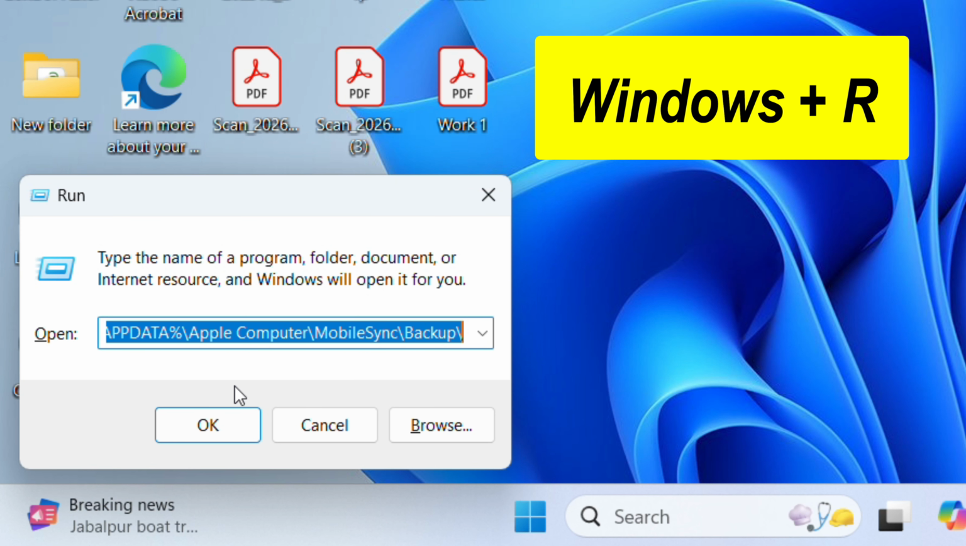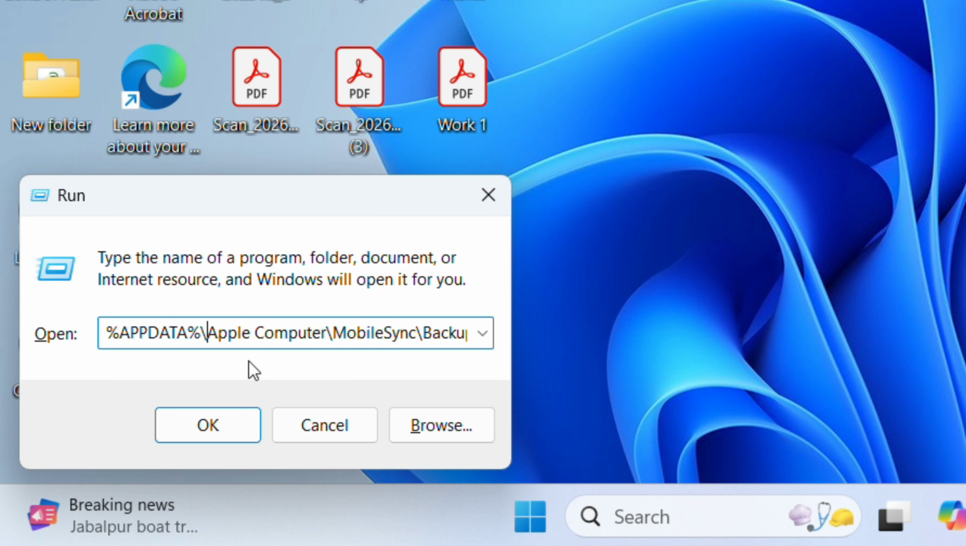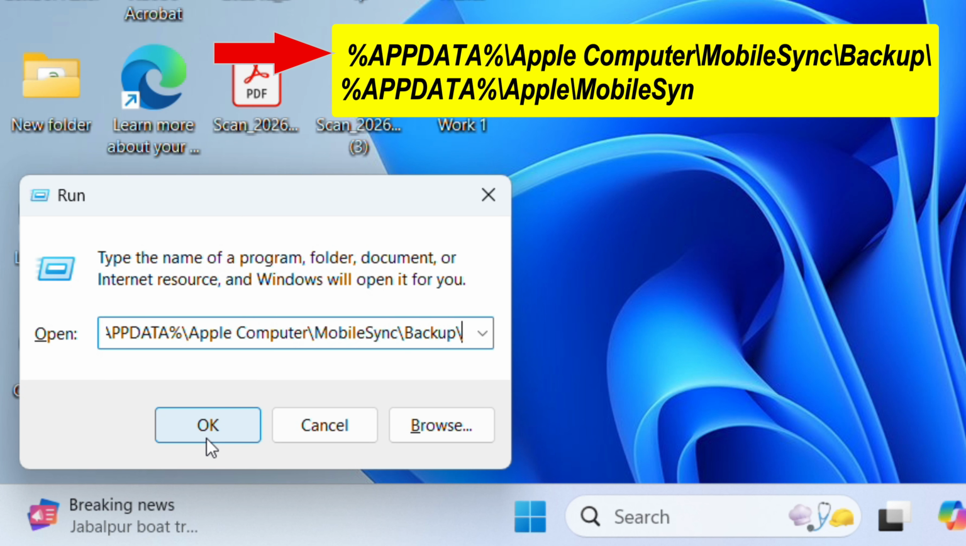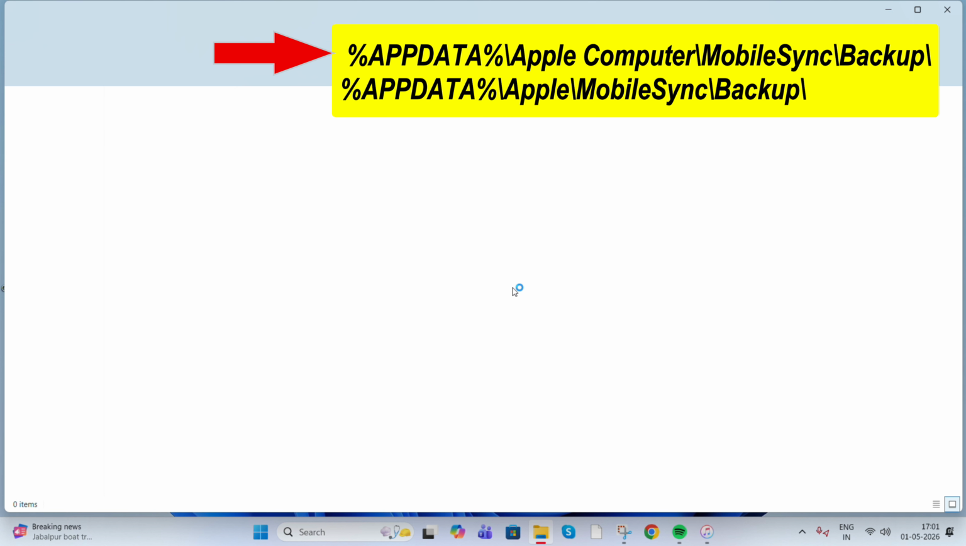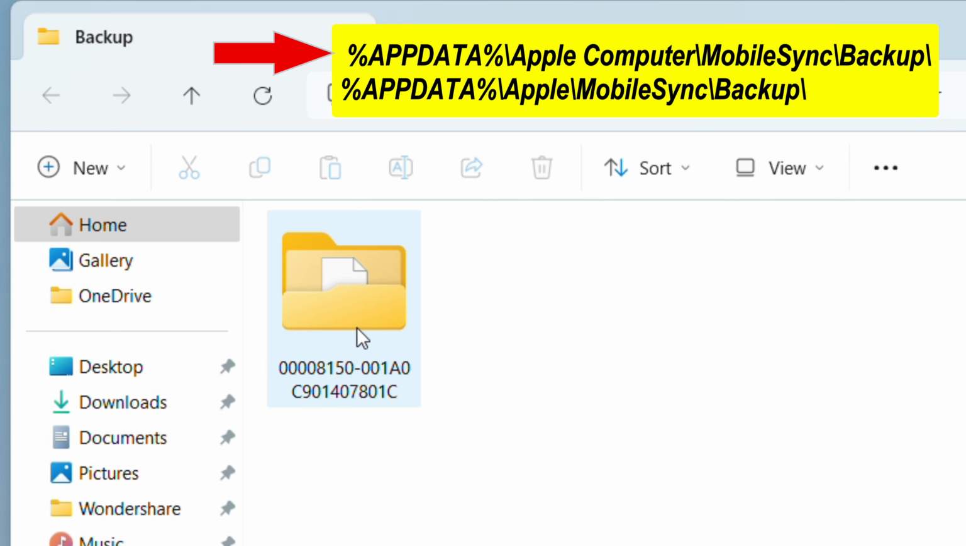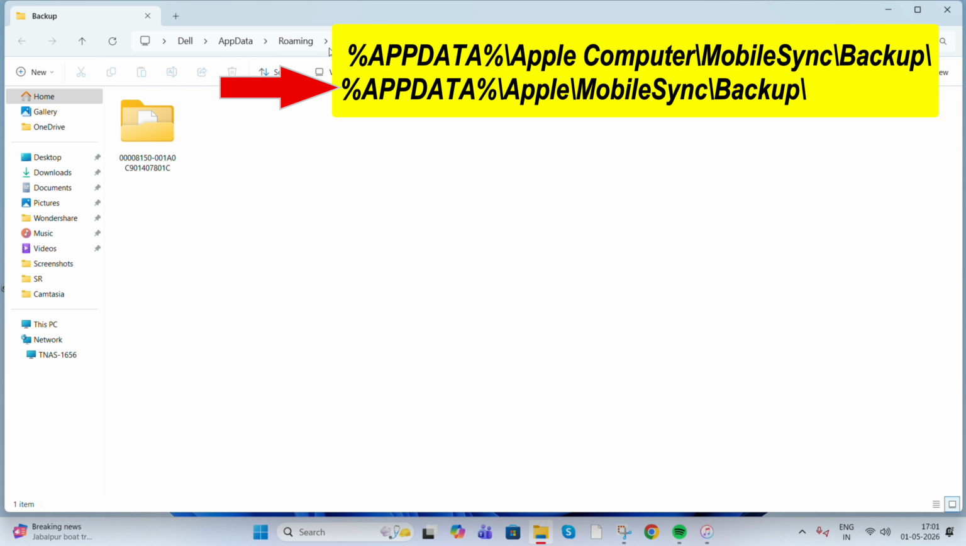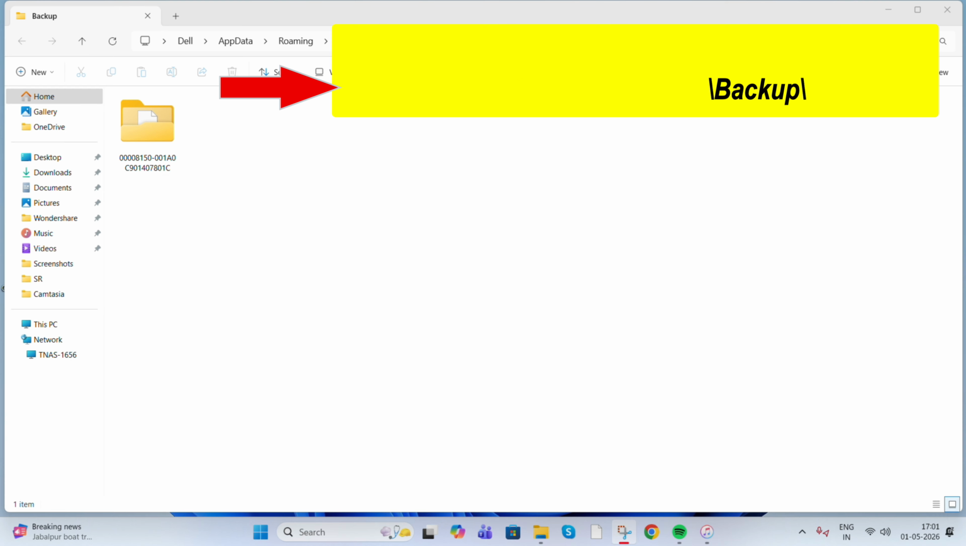Open the Run window by pressing the Windows key and R key together. Then type this command if you installed iTunes from Apple.com. This will open your backup folder. If you installed iTunes from the Microsoft Store, use this command instead. Now you'll see your backup folder.